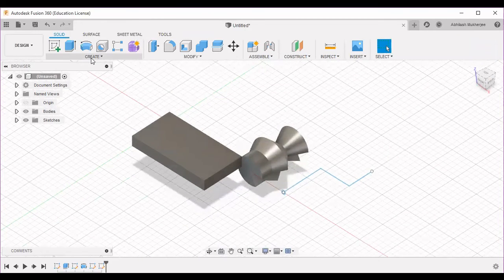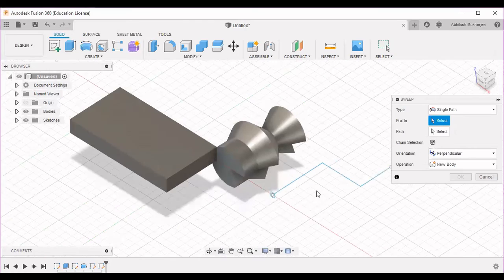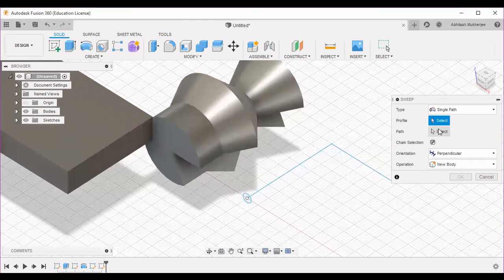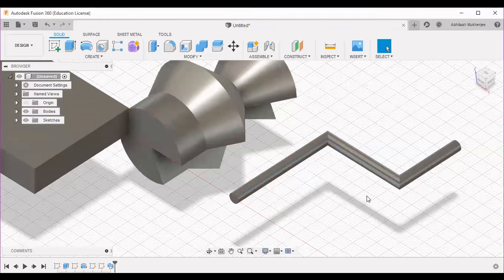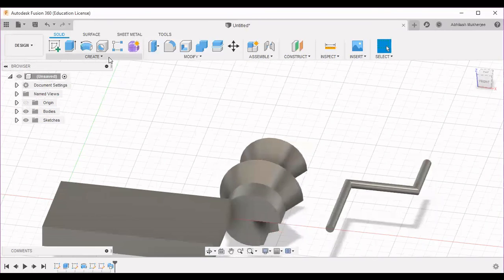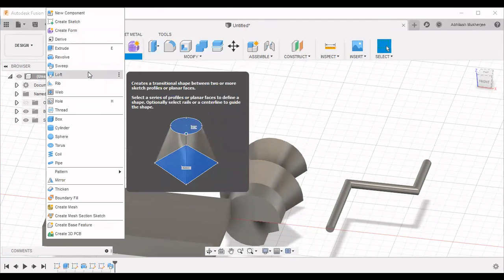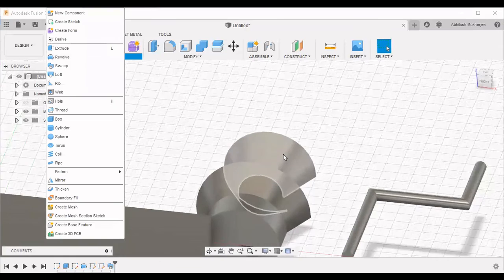Okay, now we would use this sweep command. We select a profile. We select this profile for our selection. Select a path. We select this path. For profile, we select this and click OK. There we have it. This sweep command. Then there is this loft command, the last command probably, which we are going to learn today for the basics only.